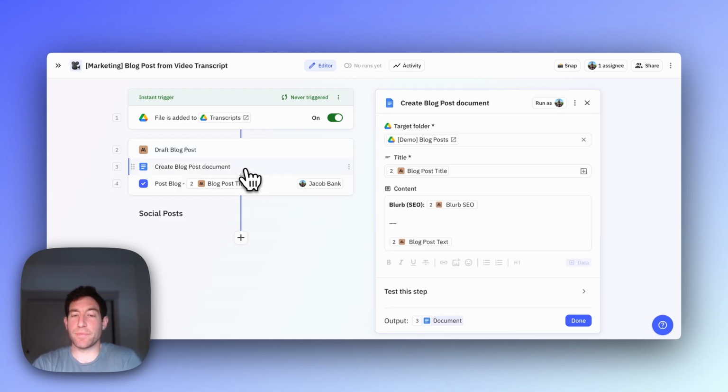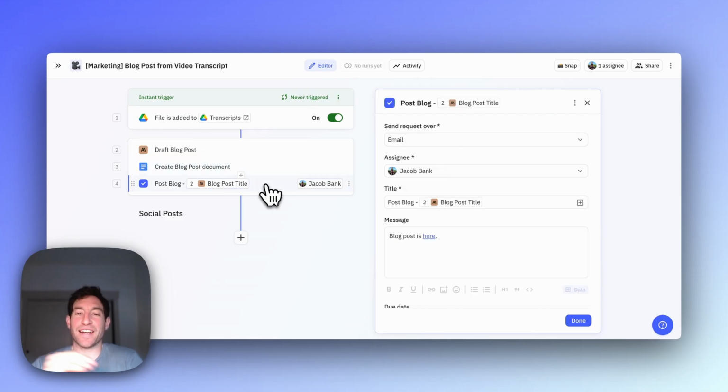Then in the subsequent automation, step three, it's going to turn that into a blog post document with the appropriate title. And then finally, I have a human-in-the-loop task, which is to go to Sanity, which is our content management system, and upload that blog post to our blog.